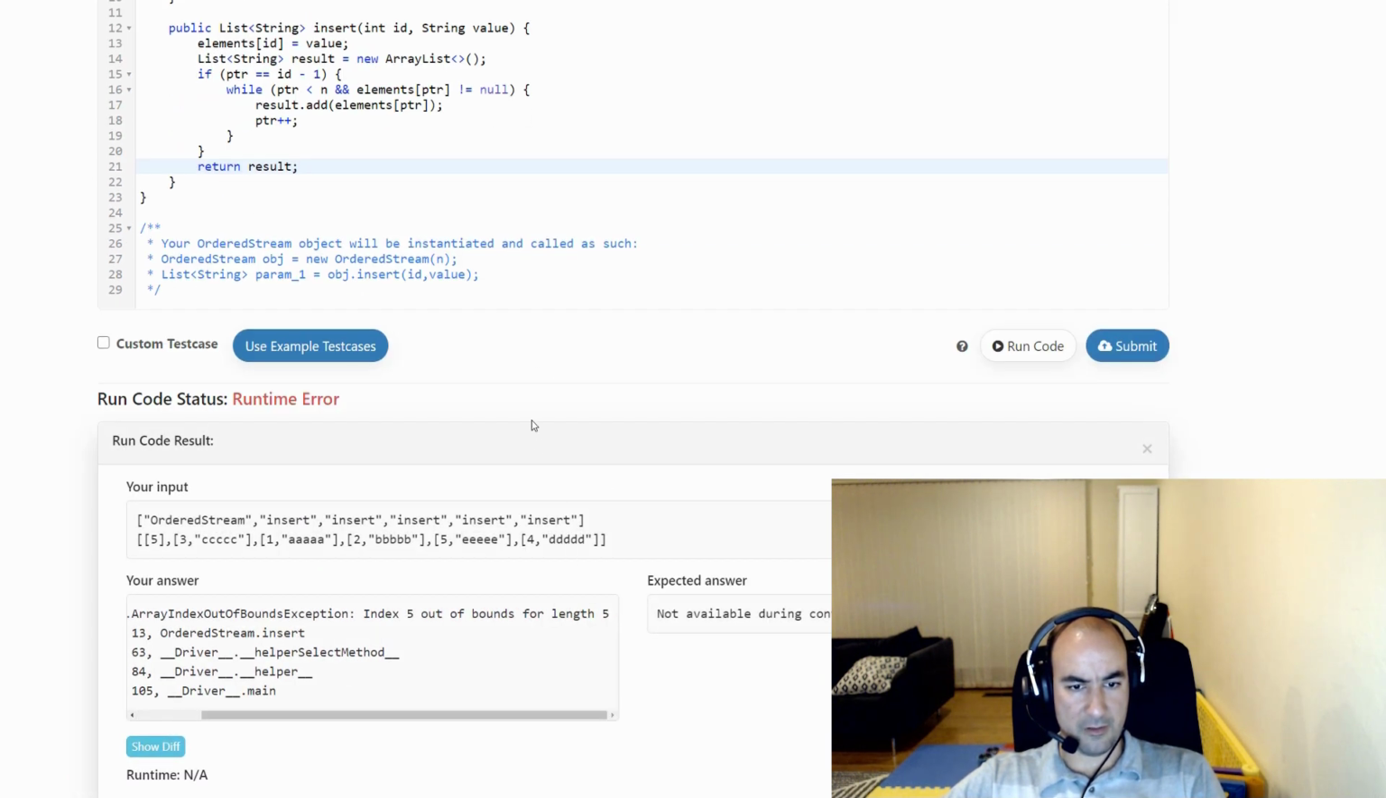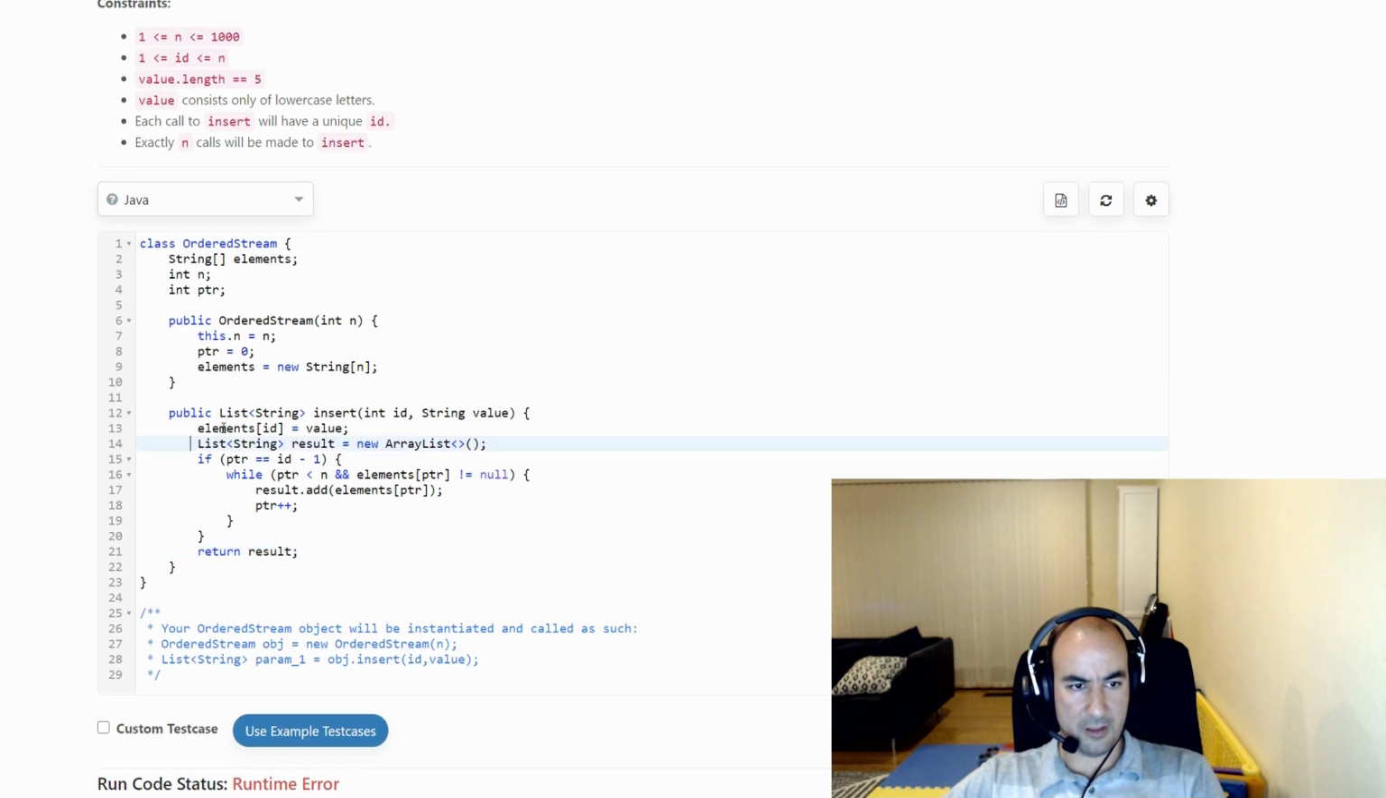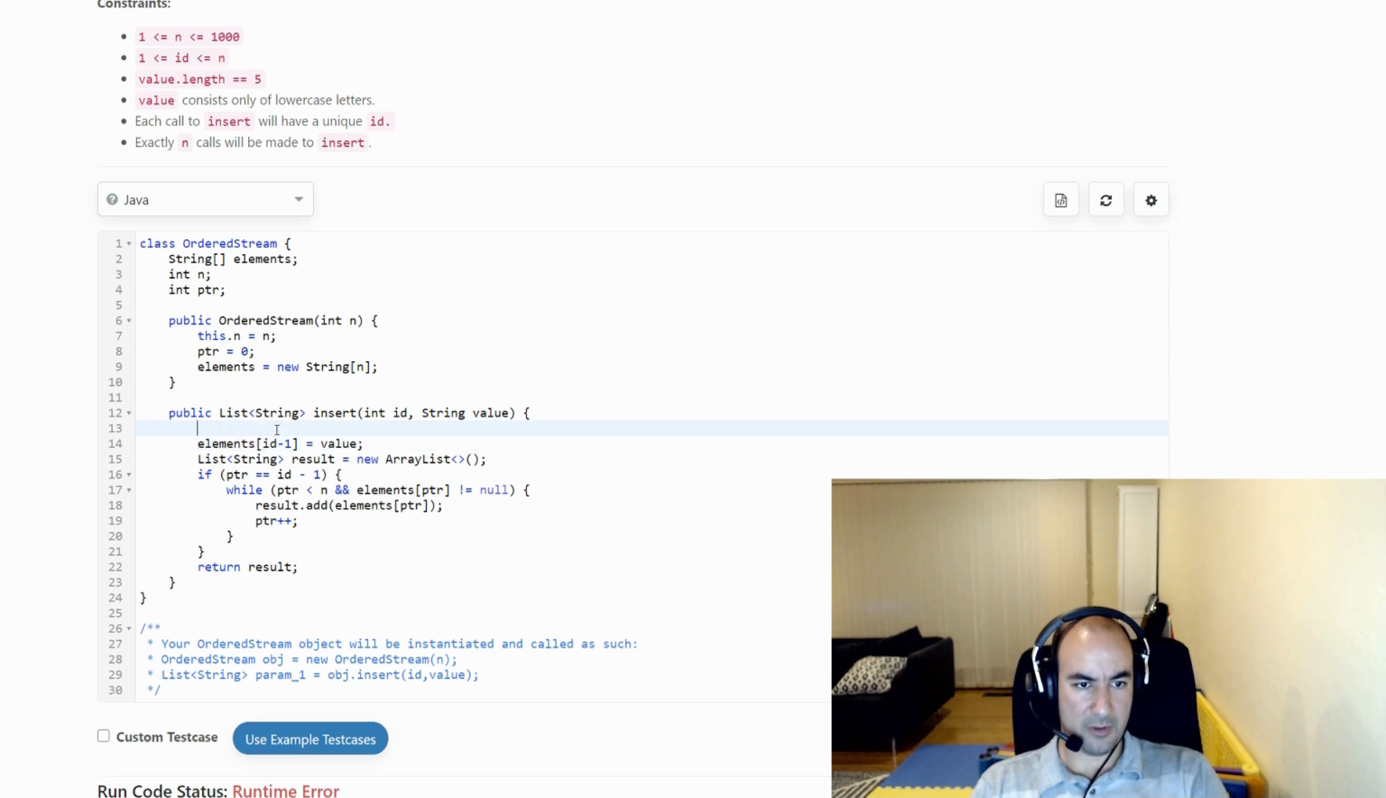And we got an out of bounds error on line 13. ID minus 1. I could at this point do this. 0 ID. This is a 0 based ID.